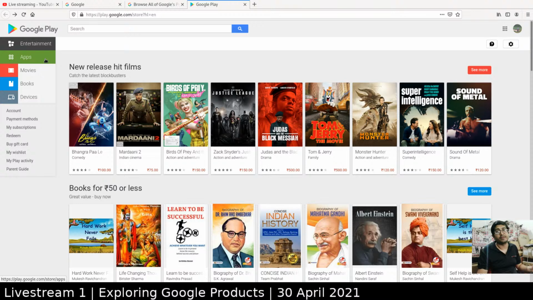So that's a complete store ecosystem specifically for Android, offered by Google and integrated with multiple services offered by Google, whether that's Google Books, Google Movies, and even Google Store. So that is Google Play.